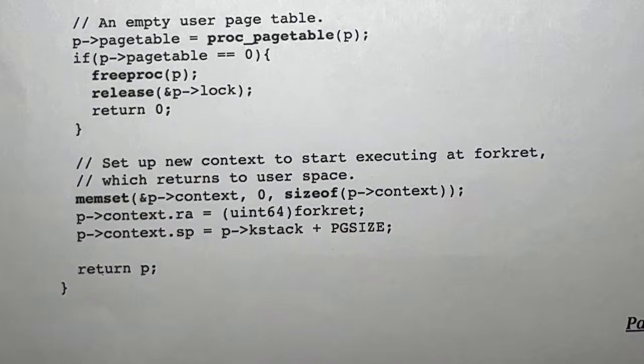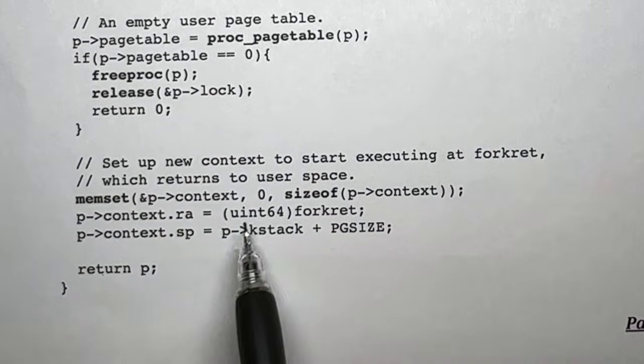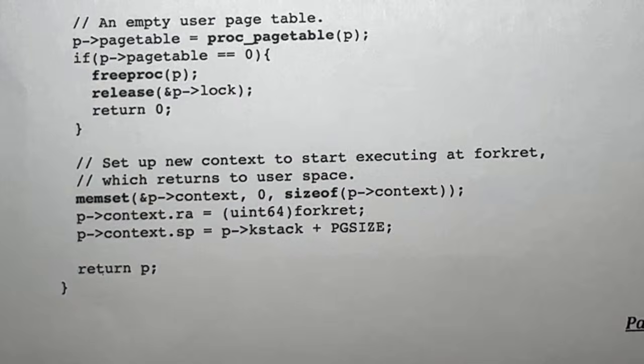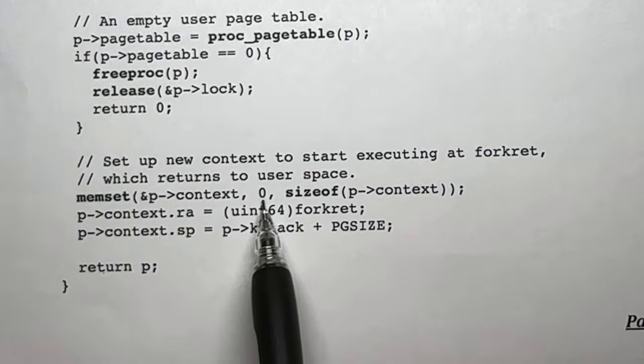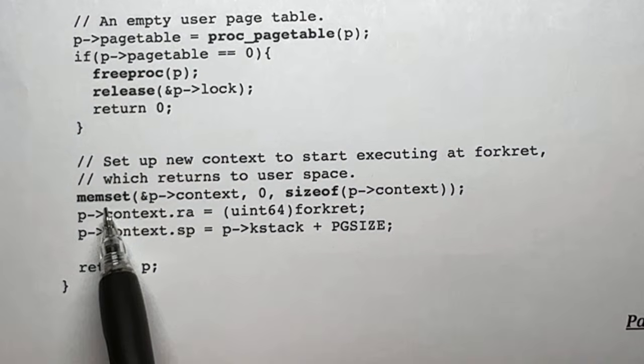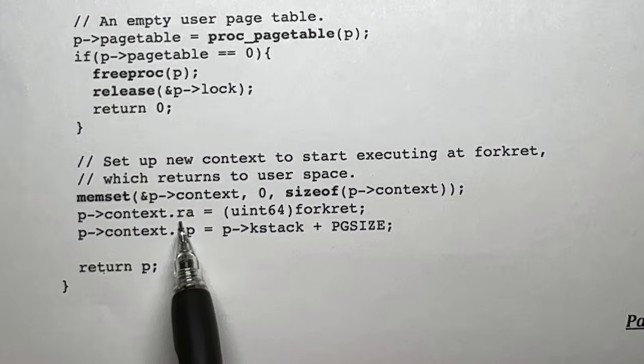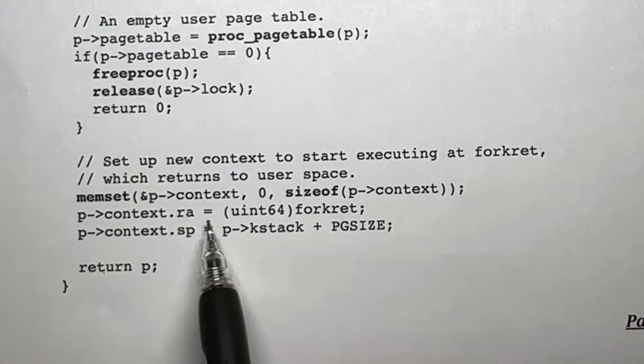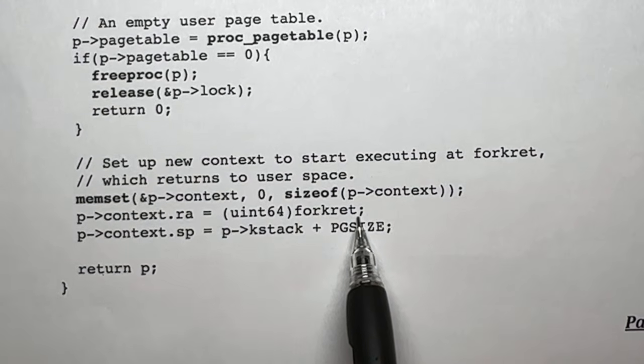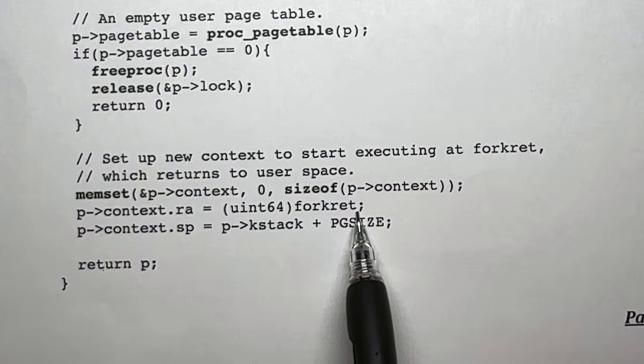But, well, of course, there was no last time slice. Instead, we're initializing these fields here so that when switch is invoked by the scheduler, it will load the registers and we'll start executing. alloc_proc zeroes out all registers. Then it sets RA, that's the return address register, to the address of a function called forkret, which we'll look at later in this video.